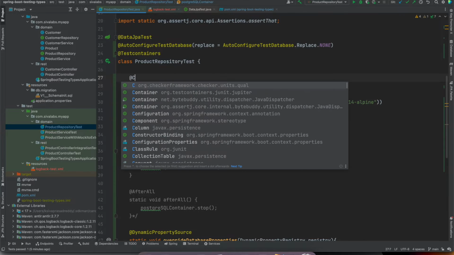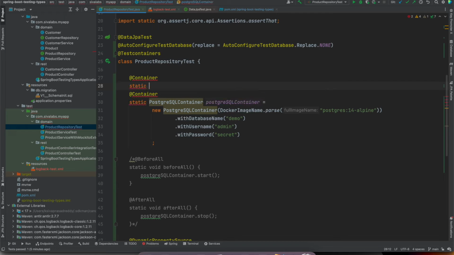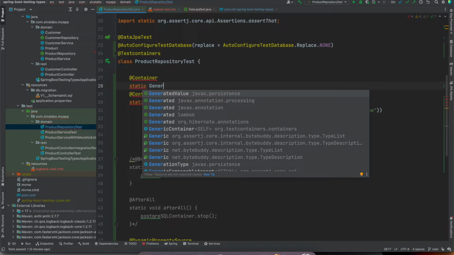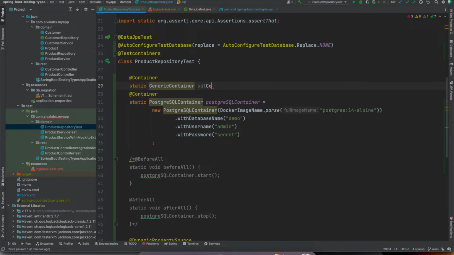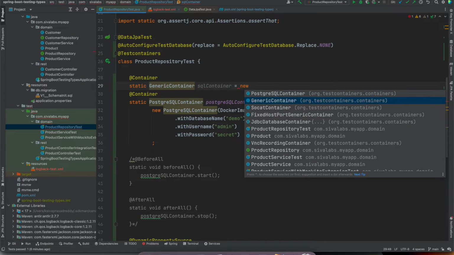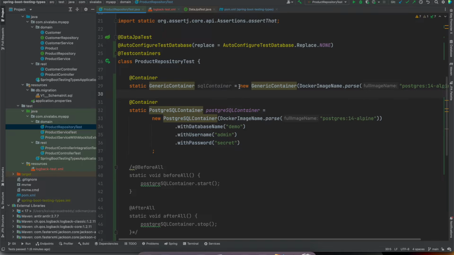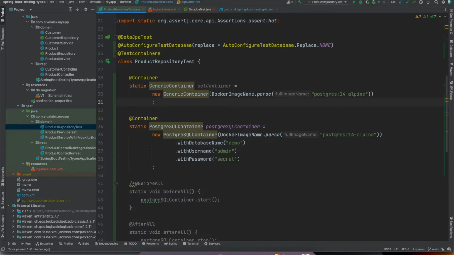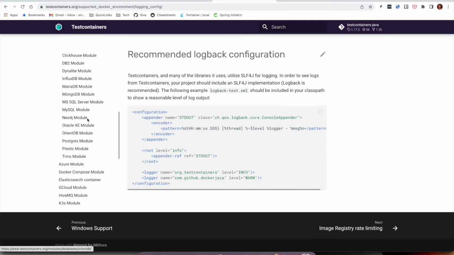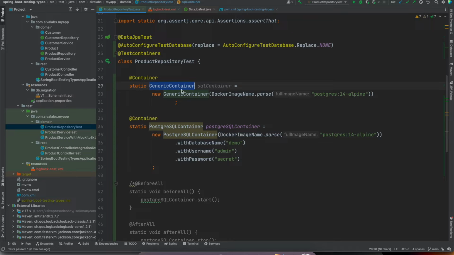Whereas we can use @Container static, and instead of PostgreSQL container, I can use generic container. I can use the same Docker image as well. However, I won't be getting these database, username, password options, because generic container doesn't know anything specific about what container you are using. So if you want to use any Docker image which does not have a dedicated module in Testcontainers, you can use this generic container and spin up that container based on the image you want to use. Okay.